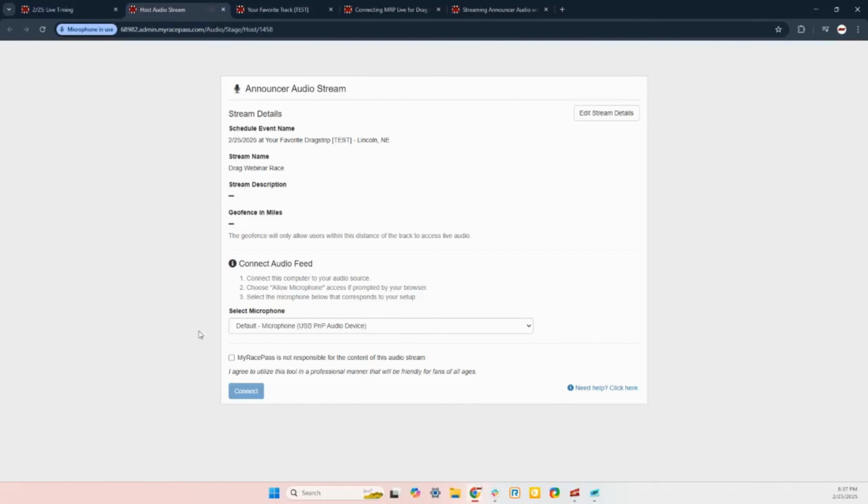So it brings up this separate audio window, and you can connect it. Obviously, I don't have any geofencing or anything connected. You need to click on whatever default microphone you're going to use. A lot of times it will be the name of your PA interface. And then you need to click this button that says My Race Pass is not responsible for any content on your audio stream. In case somebody says something inappropriate, it obviously is not something we condone, and we don't have control over it because you're the one talking. So once you have all those things, you're going to click Connect, and it will start streaming the audio.